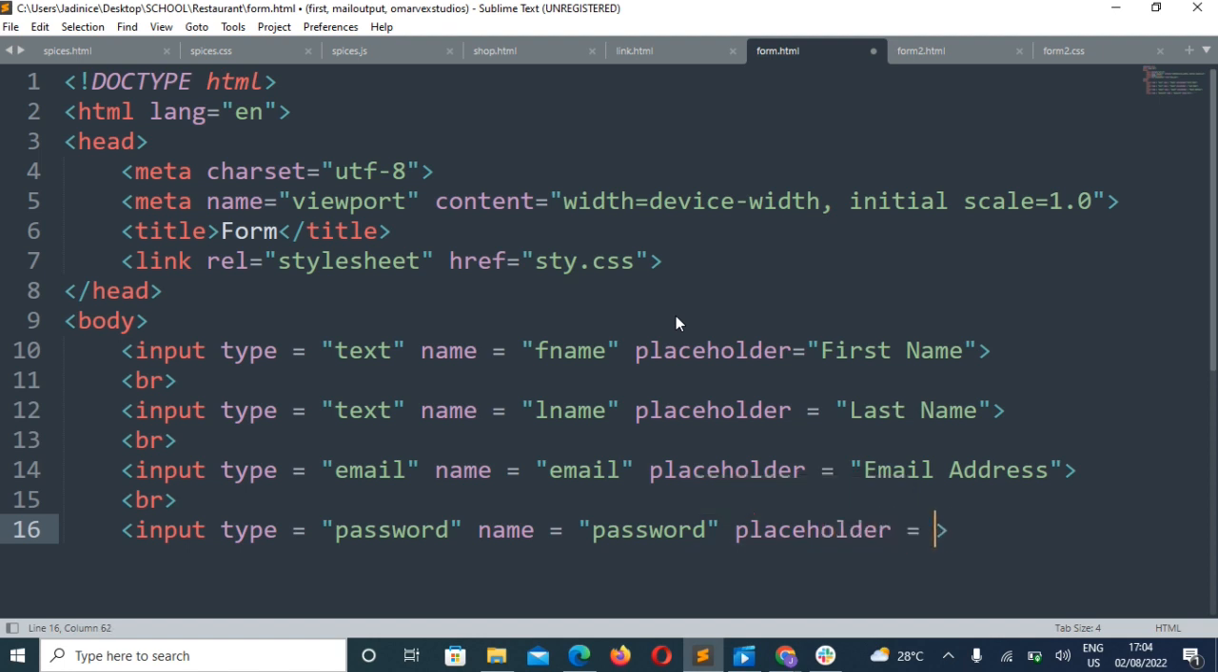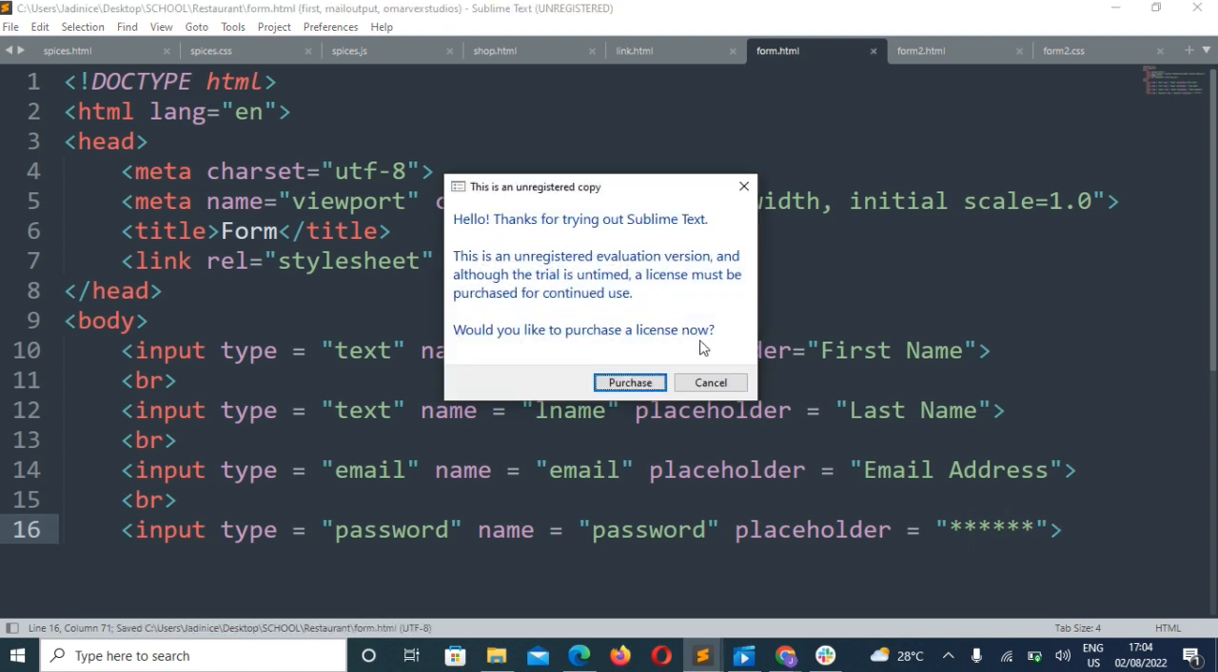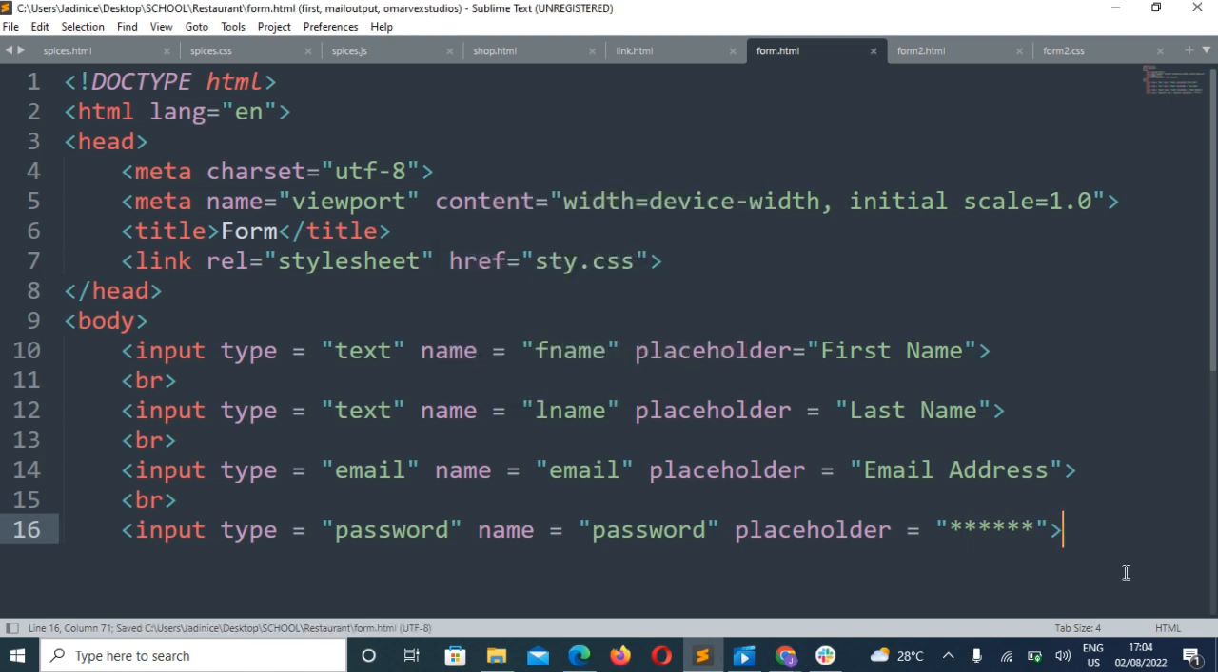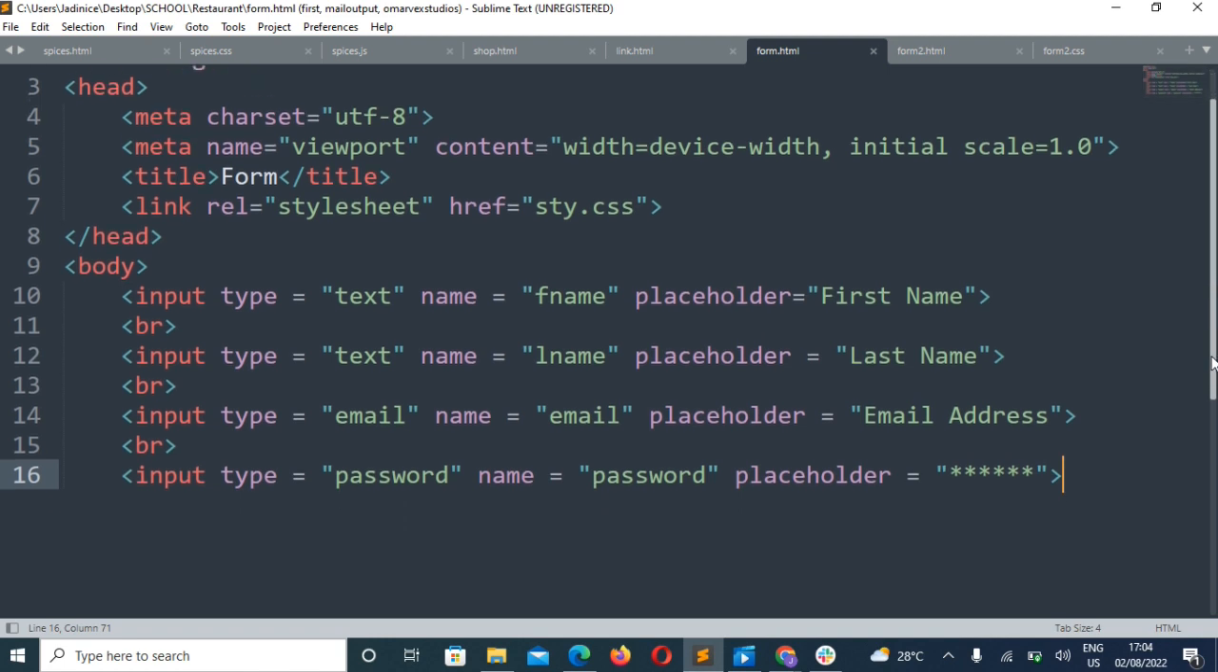Now, some people use the asterisk to show password. Others use P and then asterisks. Some can just type in password. Whichever one it is, it's a choice. But I like this one. It's more like, when you see it, you already know it's a password that you're about to type in.